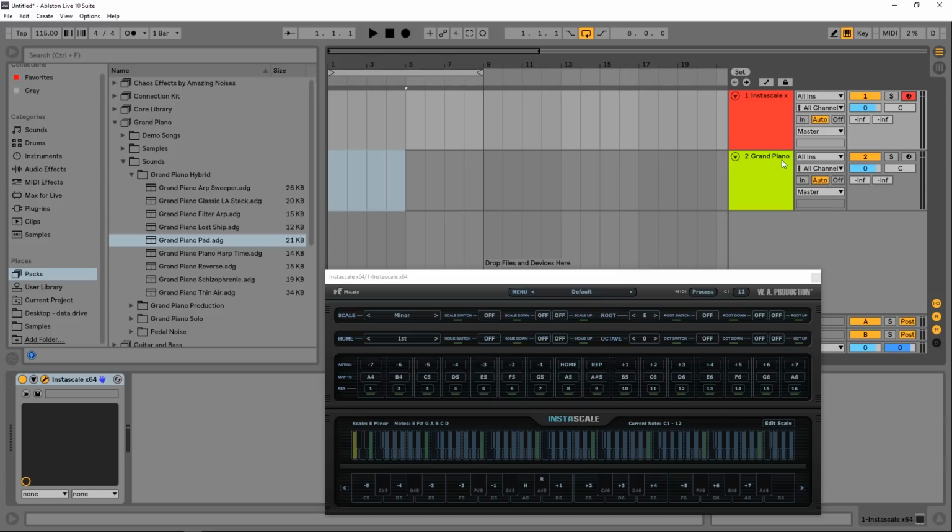So what we want to do is allow this instrument to accept MIDI information from InstaScale. So from the All Ins dropdown, come down to InstaScale. The number one is going to be the number of the channel. You can see it's one InstaScale here. And for the second one, you want to go InstaScale. And then if you press something, we're still getting nothing. And that's because we need to change it from auto to in. And now watch what happens.